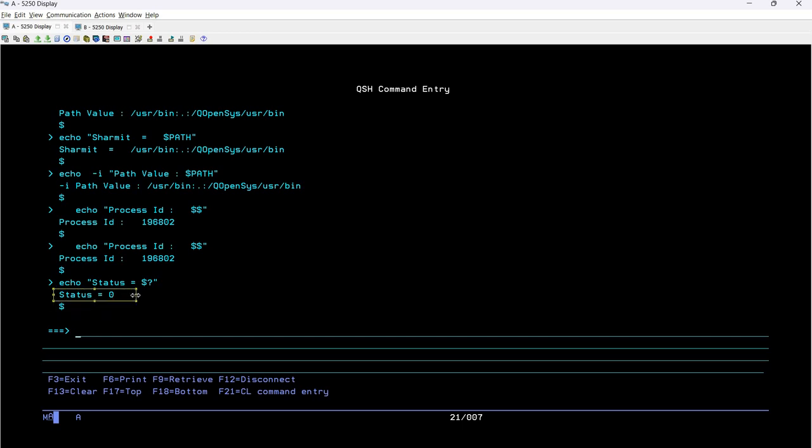Now those who have worked on SQLRPGLE will know that yes, we can use SQLSTATE and SQLCODE in order to check the status of the last executed SQL query. Similarly, here in Qshell, you can use this dollar question mark to identify the status of the last executed command. So this is how we will use this command, dollar and question mark, in order to fetch the value which is the status.